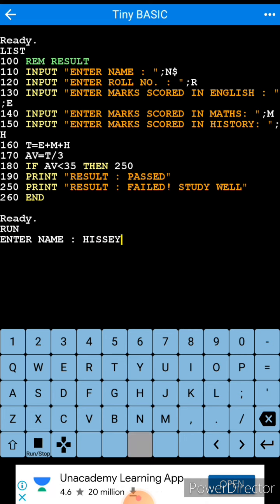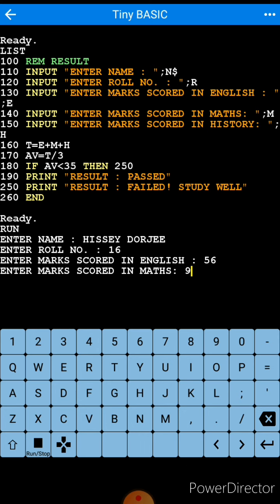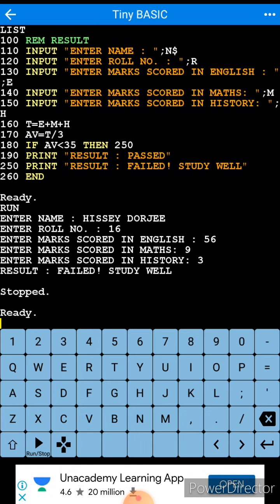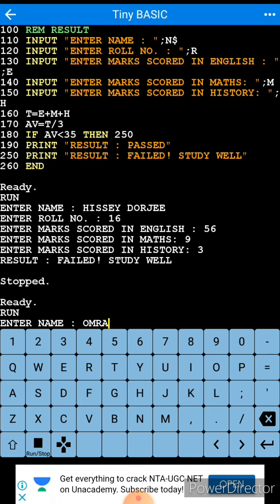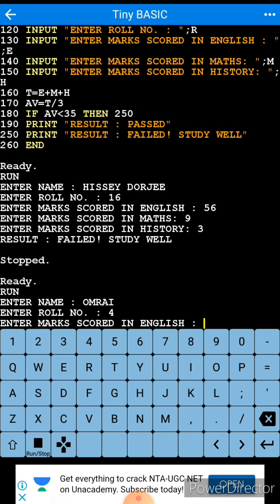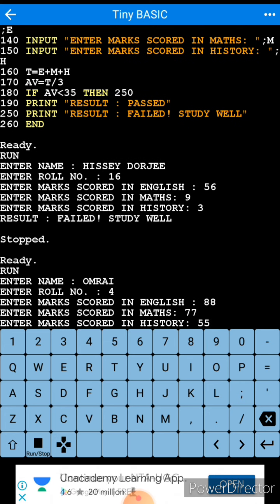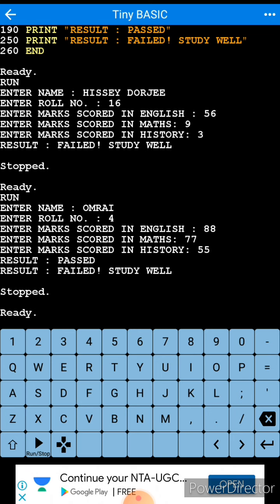Enter name, Dorsey, then roll number 16. Suppose he scores 56, then 9 only, and then in history 3 only. See, failed, study well. Enter name, let's write Om Rai only, the shortest name, no? Then roll number 4, scored in English 88, then 77 and 55. Obviously he's passed, but the message will come like this: result passed, then failed, study well also.